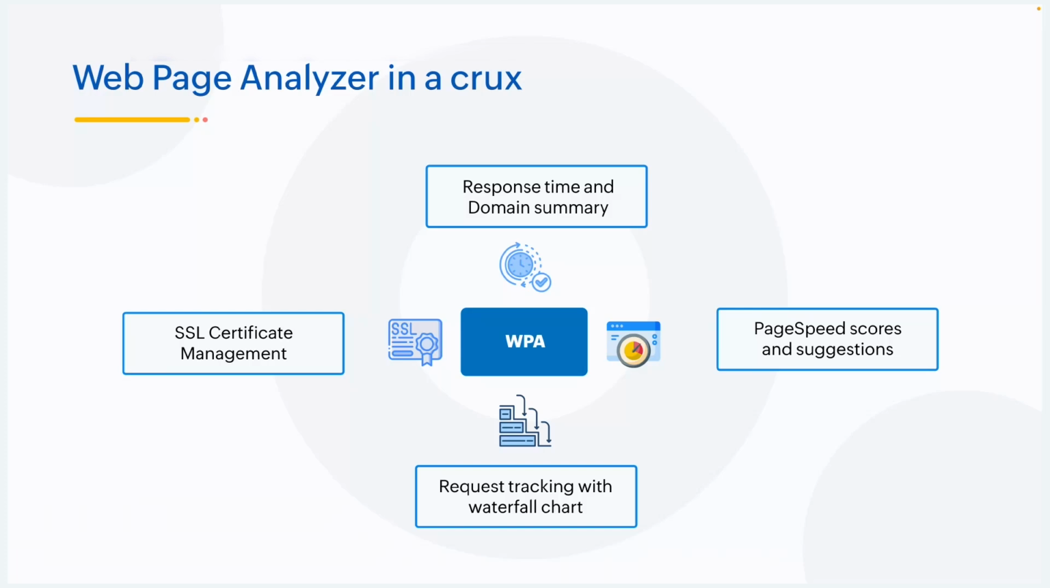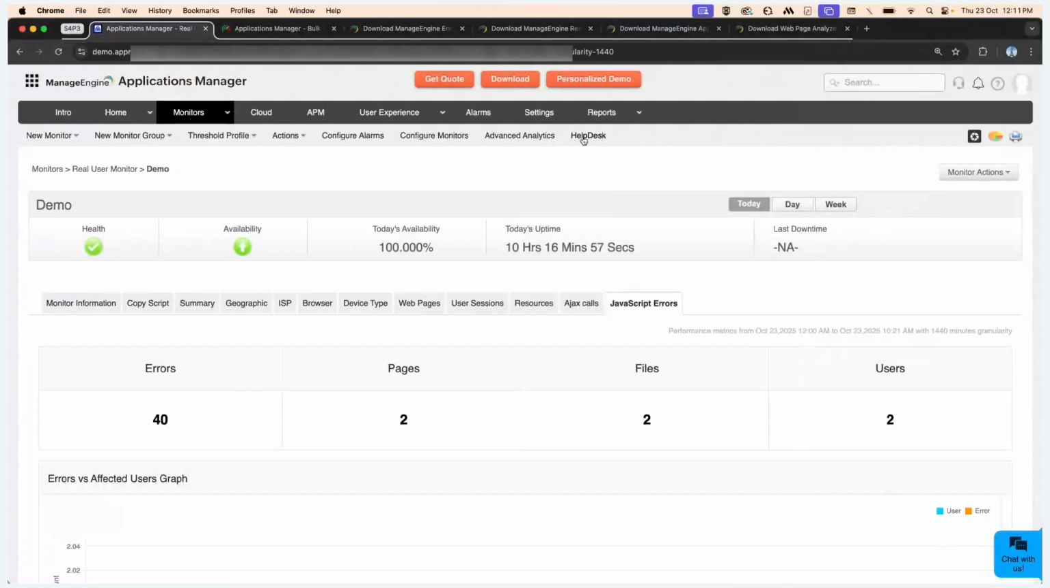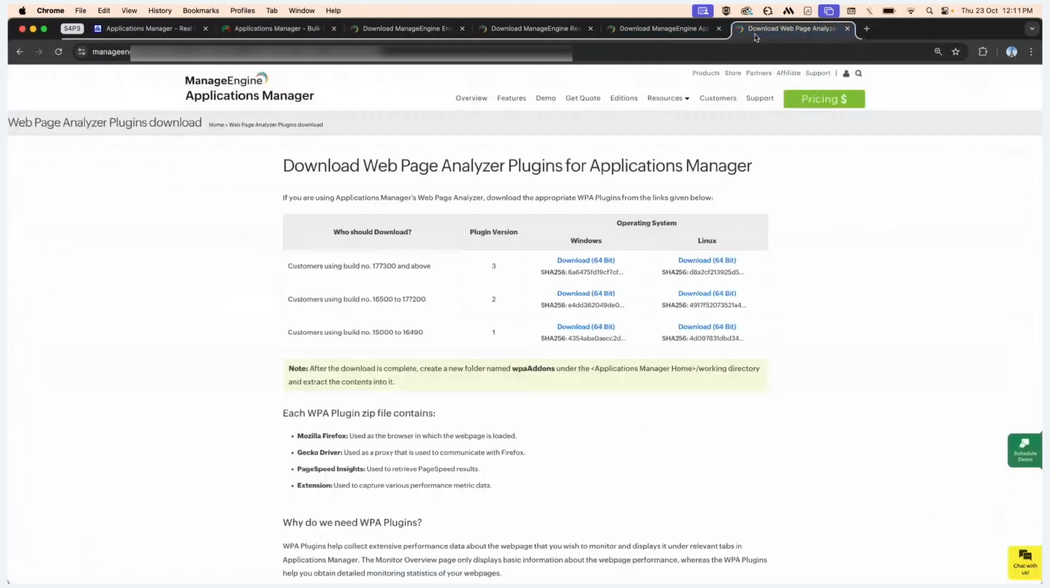Let us see how Web Page Analyzer looks in Applications Manager. So to start with Web Page Analyzer, you'll need to download an add-on. You can download the Web Page Analyzer add-on from here based on your operating system and your build version. Once you download this, you don't need to enter any API key. You can just copy and paste this file under your Applications Manager home or working folder.